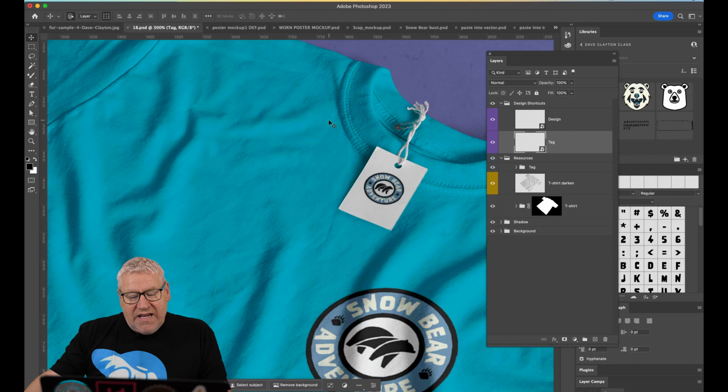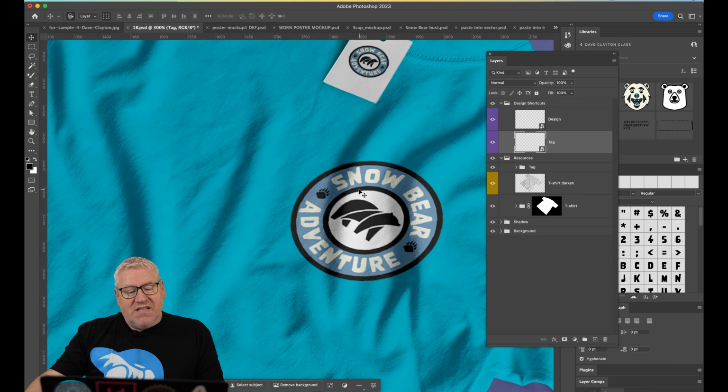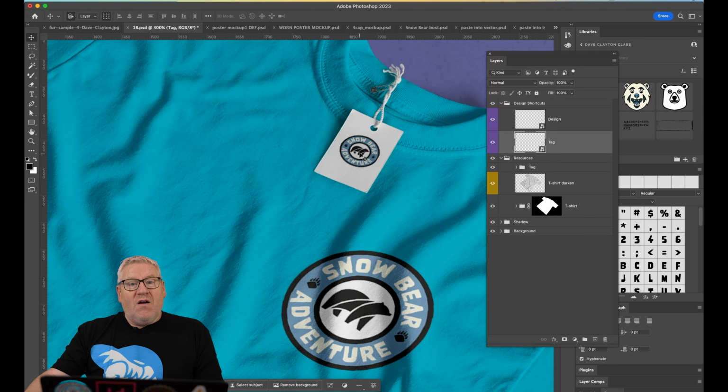and now if we zoom in, we can even see not only is the texture of the t-shirt showing through, we've now got our logo actually on the tag as well. And if you didn't know any better, you would think that that existed and someone had taken a photograph. So that's a really good way of using mockups to do merchandise.